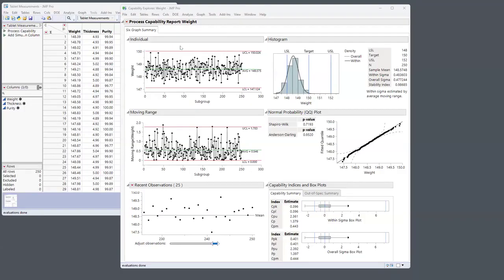In this first example, individual measurements are evaluated, so we have individual and moving range control charts with a zoomed-in view of the most recent 25 observations. There is a histogram with overlaid spec limits and the fitted normal distributions using both the within and overall sigma values, and a normal probability plot and goodness of fit tests indicate if the normal distribution is an appropriate distribution for using in this data set.